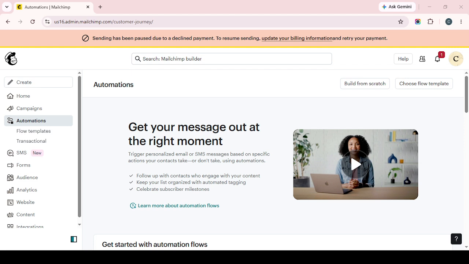Once you've reviewed the dashboard, checked the audience area, explored Create, and practiced using the left side navigation, you'll have a solid understanding of how to move around the main Mailchimp workspace efficiently.